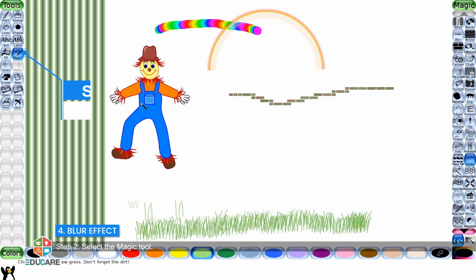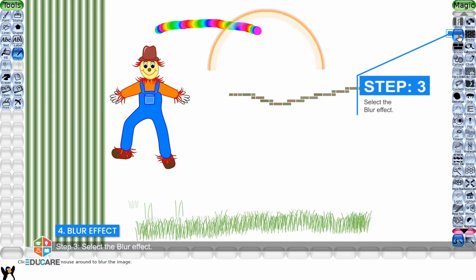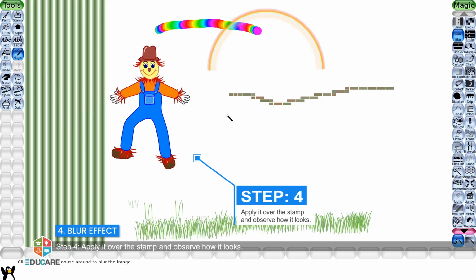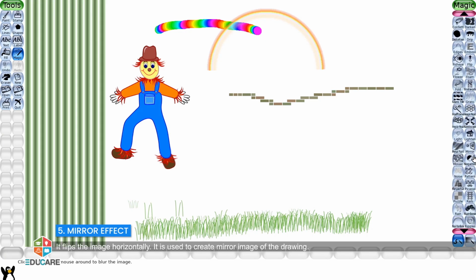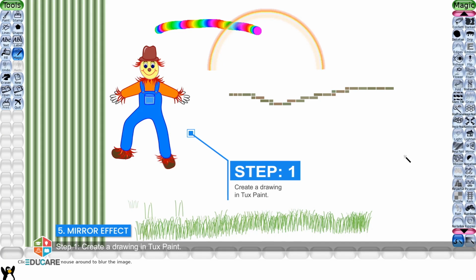Step 2. Select the magic tool. Step 3. Select the blur effect. Step 4. Apply it over the stamp and observe how it looks. Mirror effect. It flips the image horizontally. It is used to create mirror image of the drawing. Step 1. Create a drawing in Tux Paint.